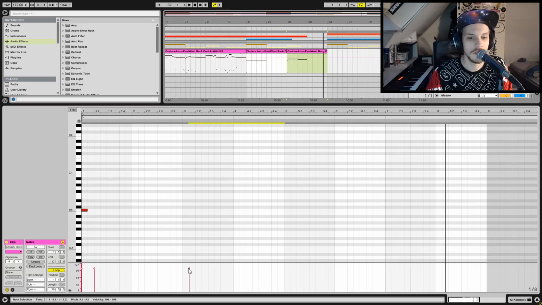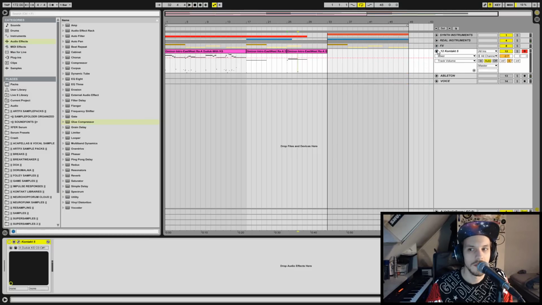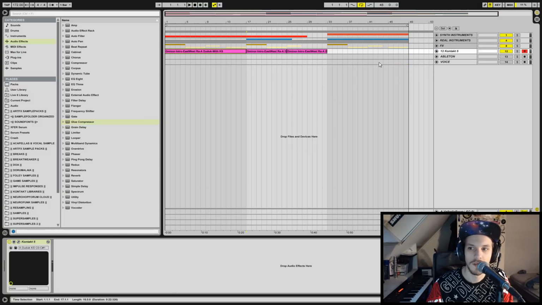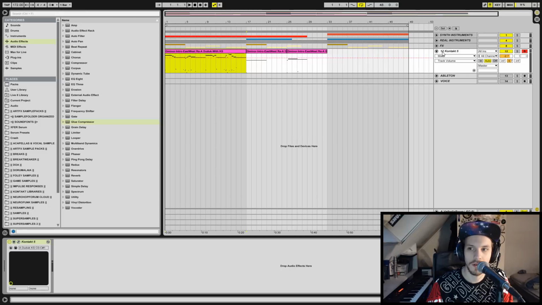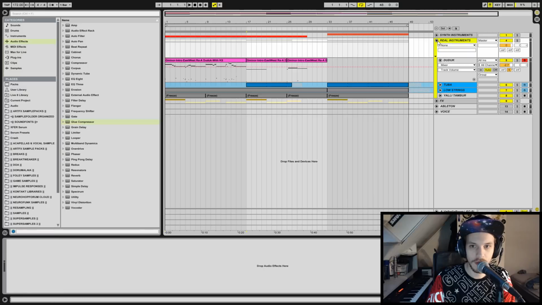Okay, that sounds good. I'm gonna bring this down a little bit, that one down a little bit, and we might want to add a key switch to this one. That sounds really good. So I can name this Duduk. I'm gonna put it in the Real Instruments group.